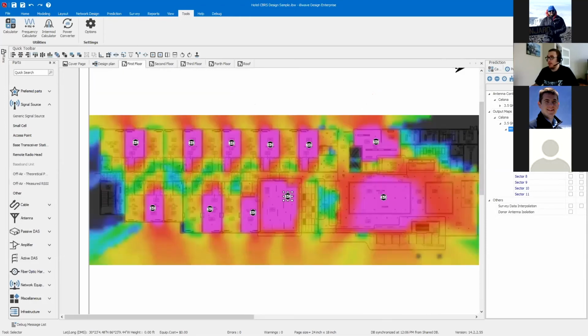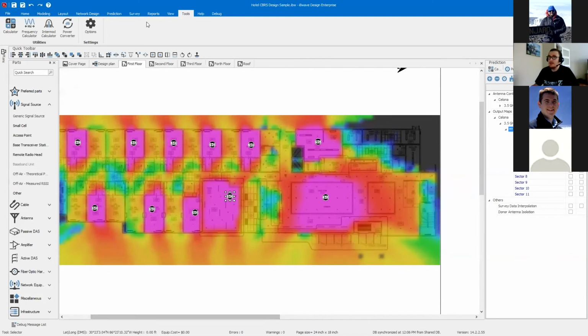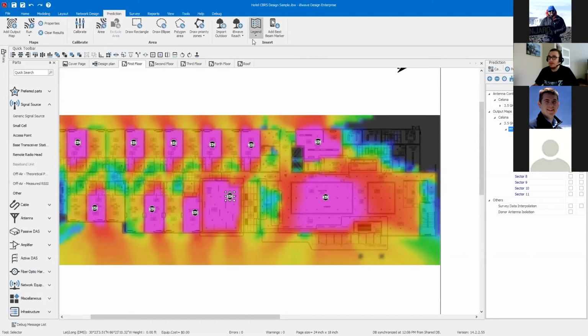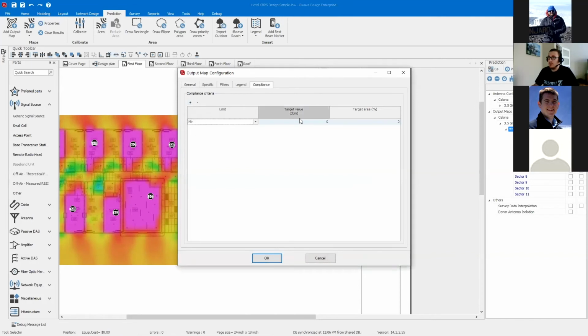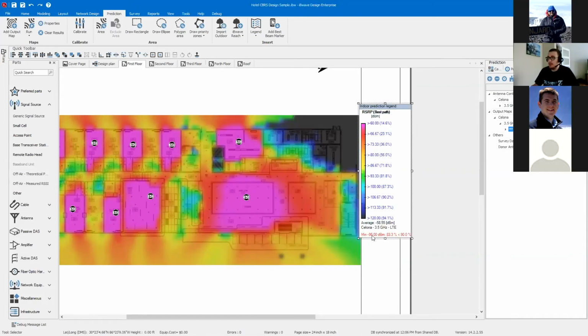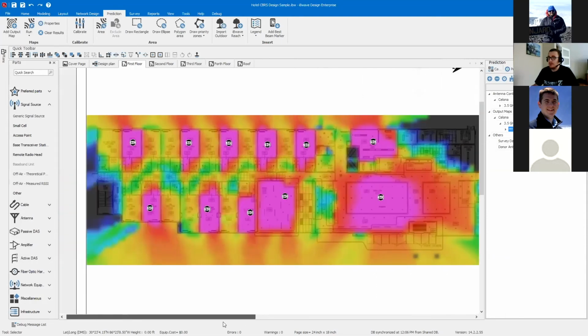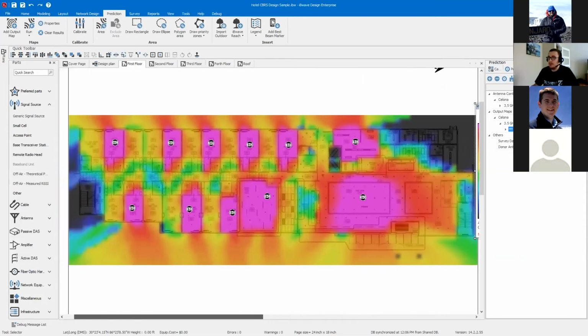That's the RSRP, and I could add the legend. So I go to prediction, legend, and I have indoor prediction. Put it somewhere here. And I see what is my coverage, and I could actually add a compliance criteria. And we wanted -95, maybe on 90% of the area. And it will tell me I am not meeting that. I am having 83%, mainly probably because of this area here that we didn't want to cover. But that's basically the RSRP heat map.